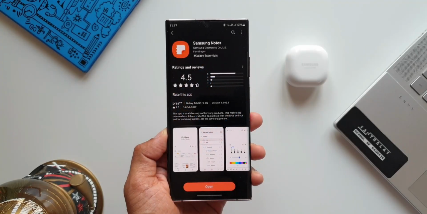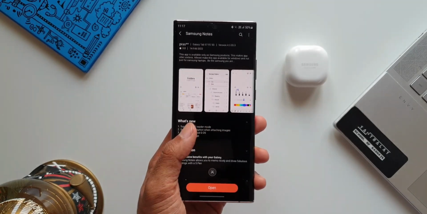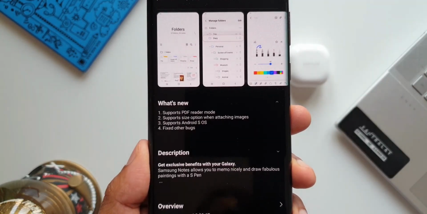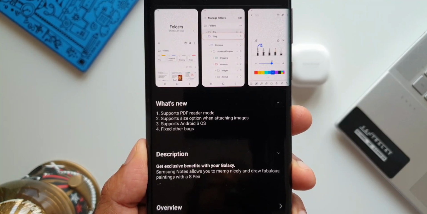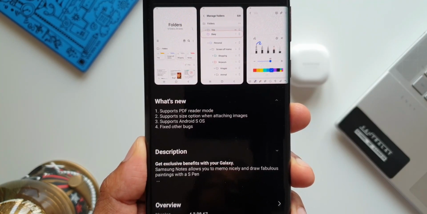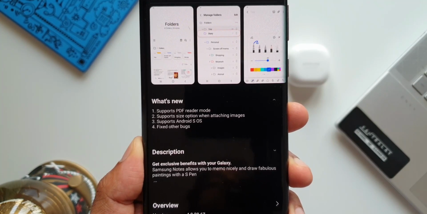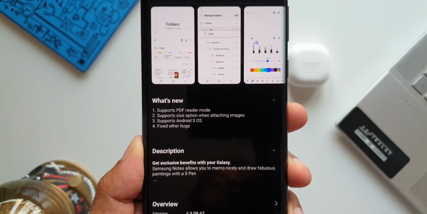Alright, just a couple of days ago, we received an all-new update on Samsung's Note application, which brought in a couple of new changes. There were two important features mentioned in the change log. One was support for PDF reader mode. The second one was support for a size option when attaching images.